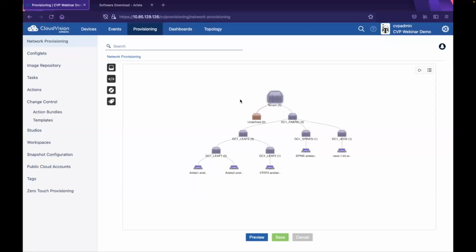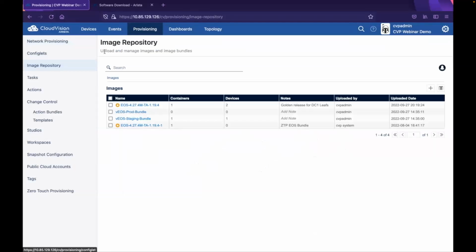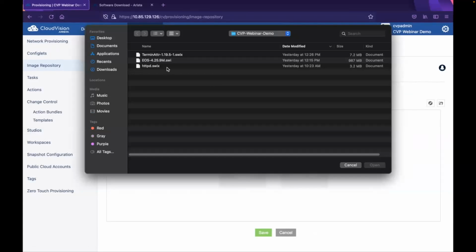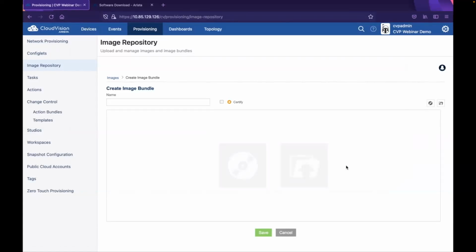For image management, we'll head over to the image repository tab. This is where we'll be able to upload and manage our image bundles, which we had discussed previously. You can see I already have a few image bundles which are uploaded here. Since we are going to create a new one, we'll just go ahead and click on create image bundle. That will give us this page from where I can upload my EOS .swi file and TerminAttr file to the CloudVision portal image repository. So you can click on upload, select the EOS file and select open. That will upload your file to CloudVision.